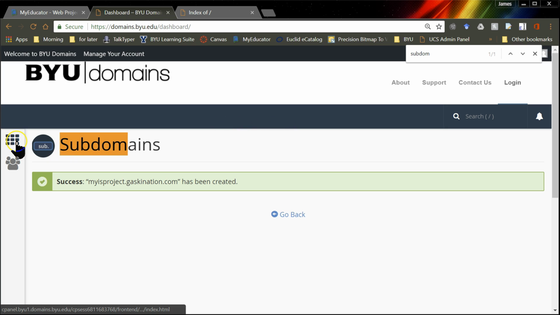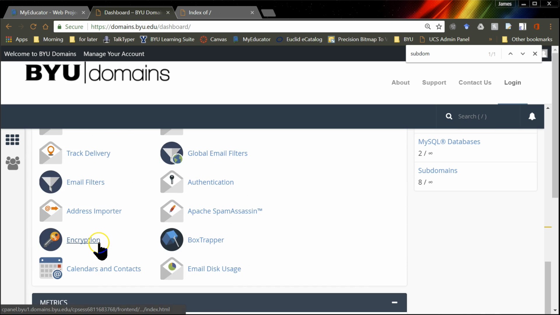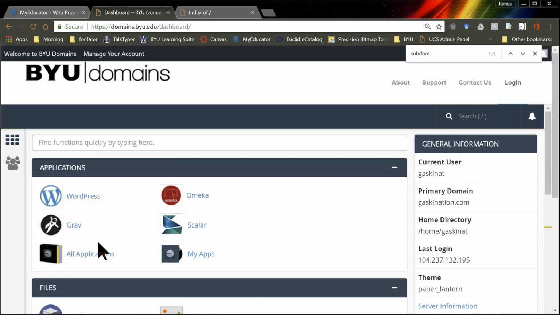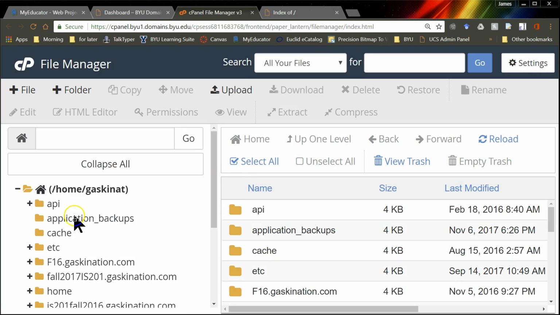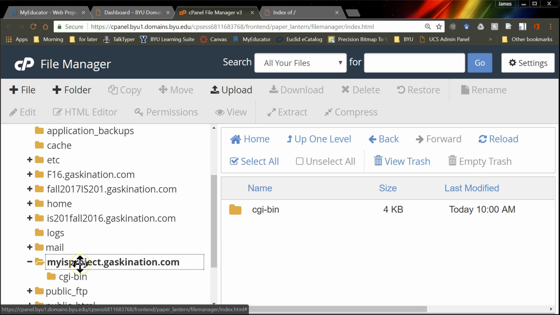To do that, let's go back to our dashboard and go to the file manager. Where'd you go, file manager? Right there, file manager. And we're going to navigate in our directory area here to my IS project. There it is. It's been created. I'm going to click on that, and here we go. If I click on it, it shows everything in there. Right now the only thing in there is CGI bin. Let's go ahead and keep that there. It's not doing us any harm.